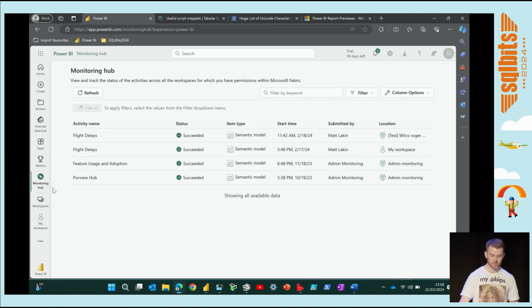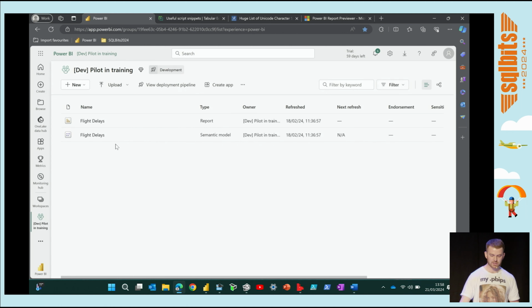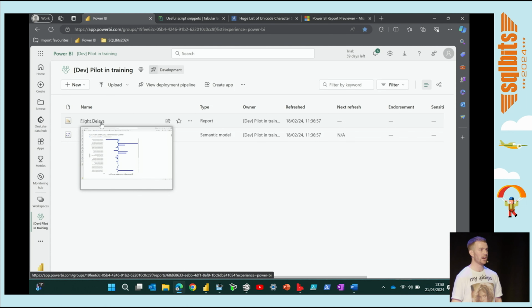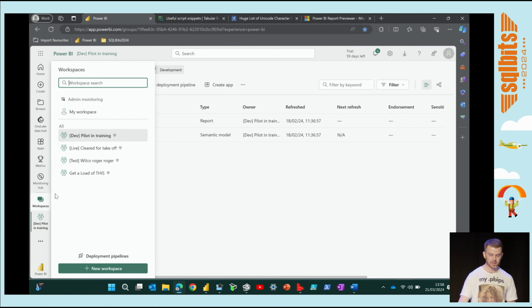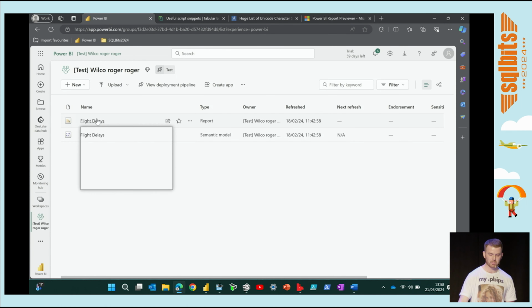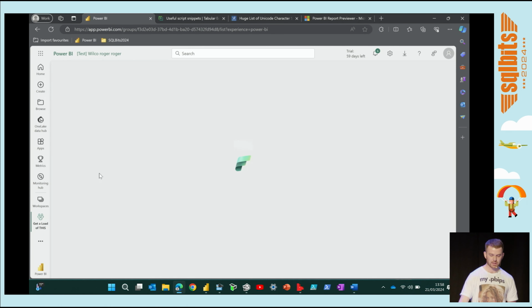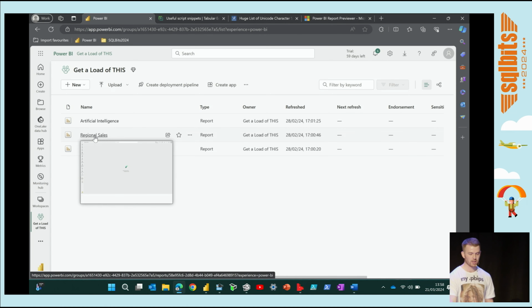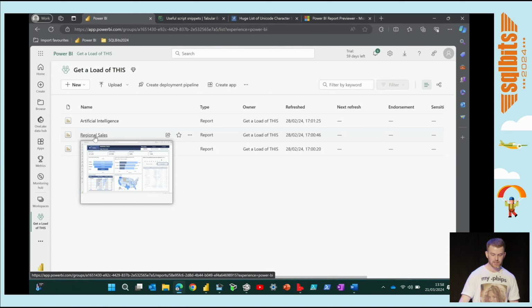I'll quickly show you what it looks like if the Wi-Fi lets me. So if I hover over this report, is it going to work? It gives you a nice preview of what that report actually looks like without having to click into it. So you can imagine if you had a workspace full of reports, you can quickly just hover over without having to go into the report. This also uses RLS if you've got that enabled, and it does actually render the actual report. It's not just a static image.